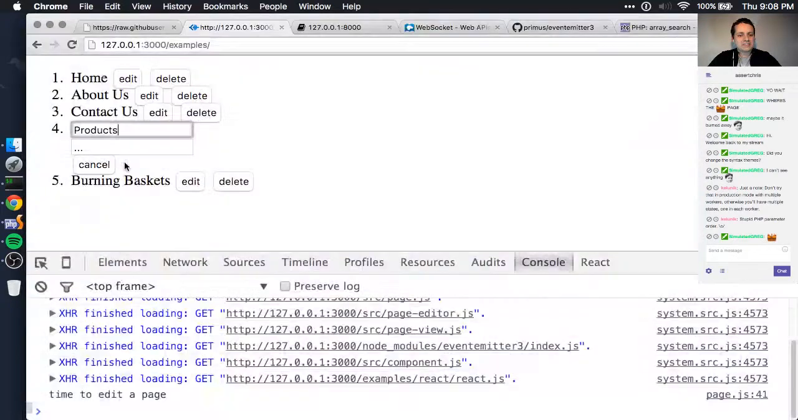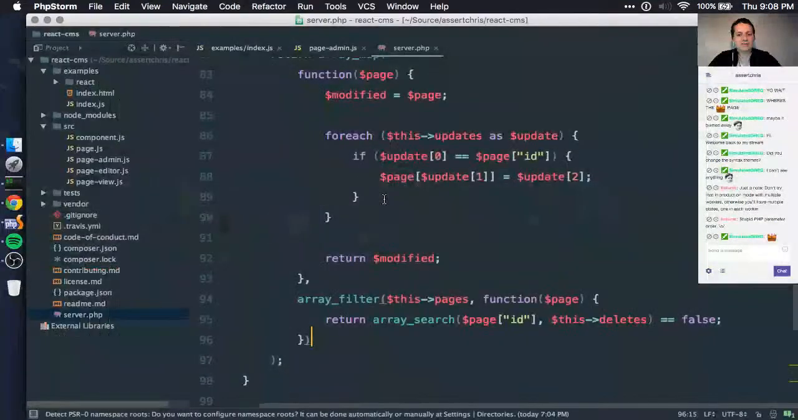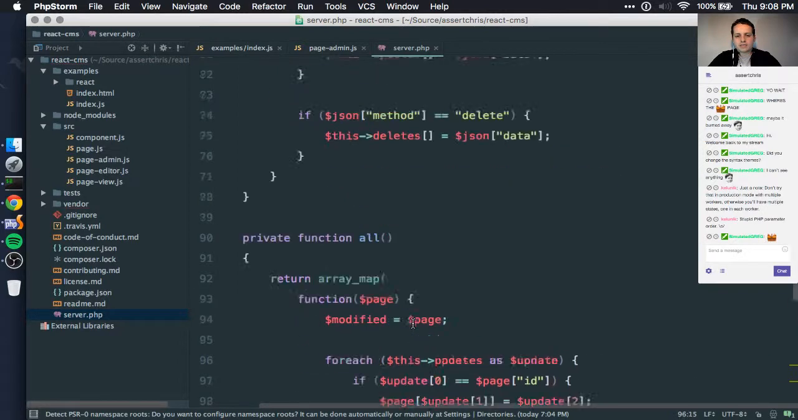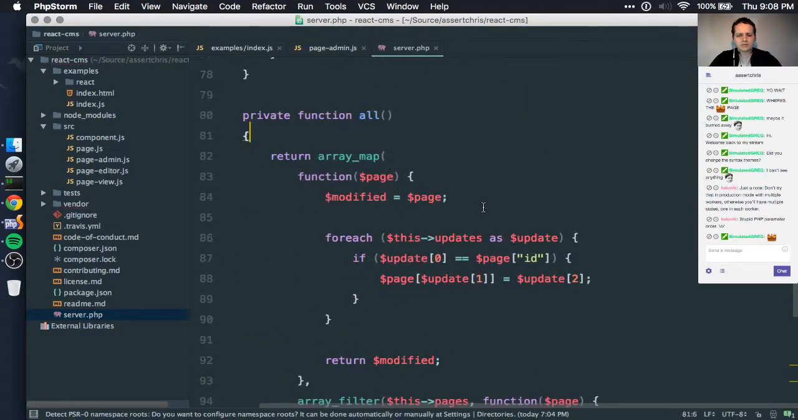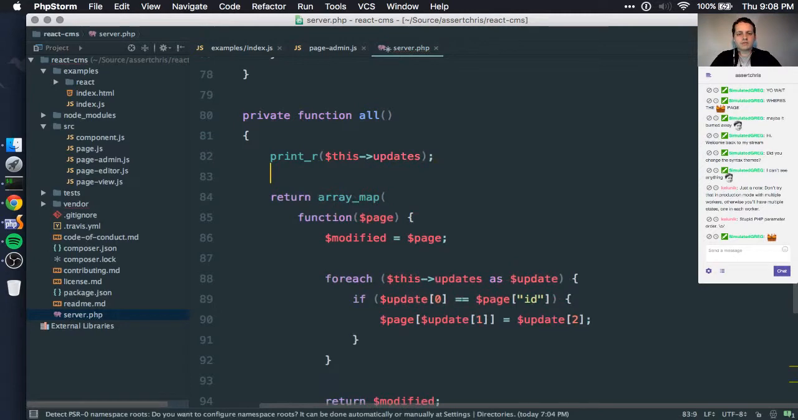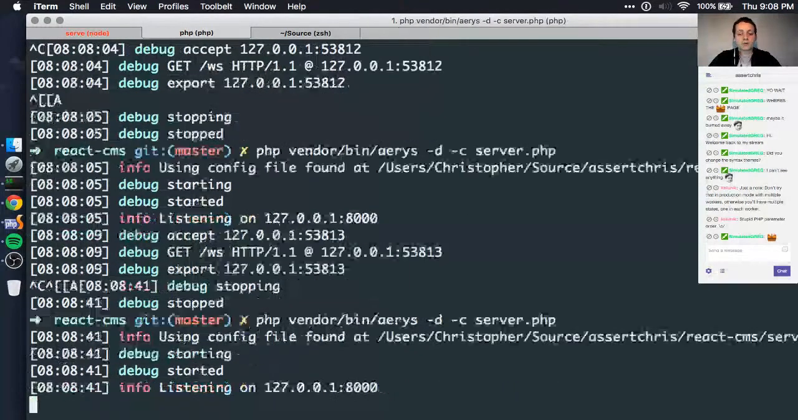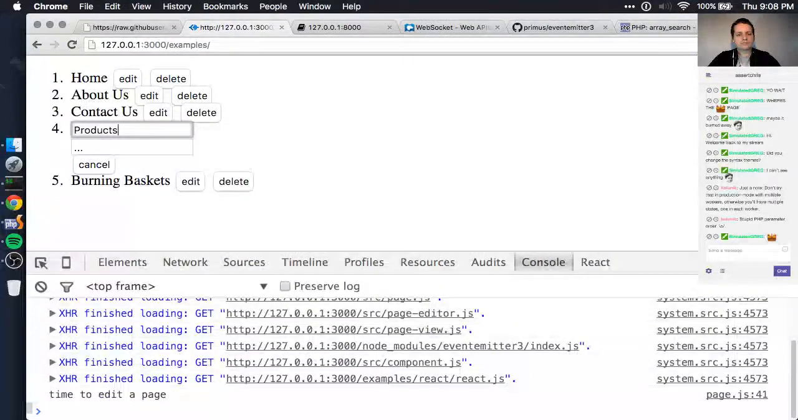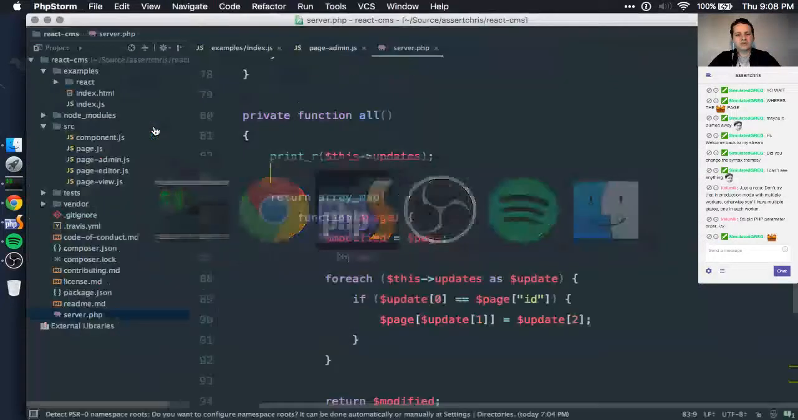Is this doing anything interesting? No? That's not doing anything interesting. Returning a map, we're returning a filter, but it's not updating these. I wonder if it's updating the internal list of stuff. Let's return this updates, just so I can see if it's actually storing updates in here. I wonder if this will break, actually, come to think of it, because it's an array. Okay, empty. That doesn't actually do anything.